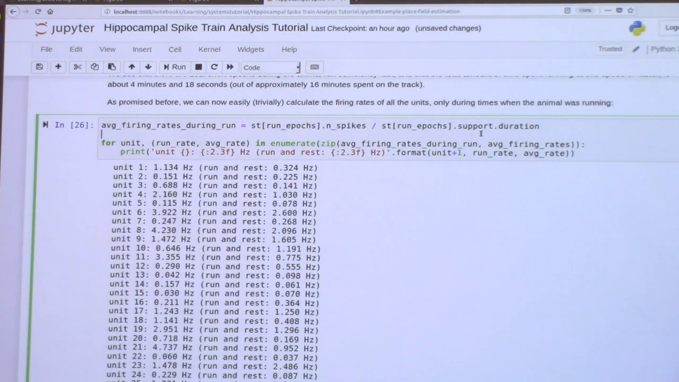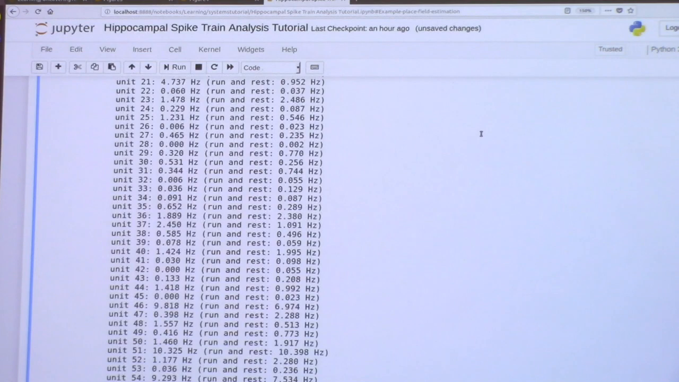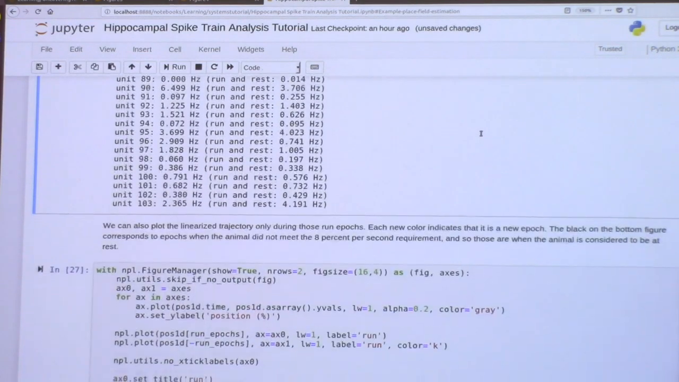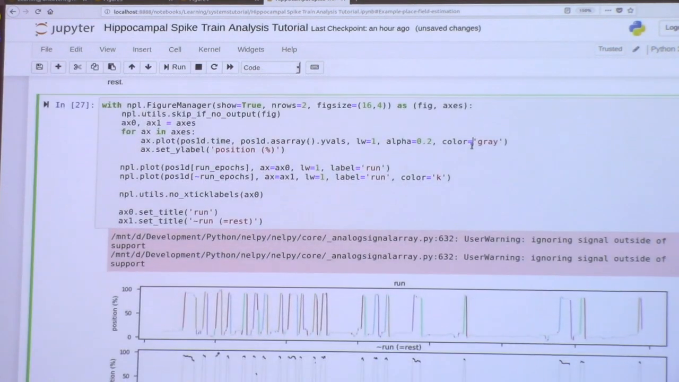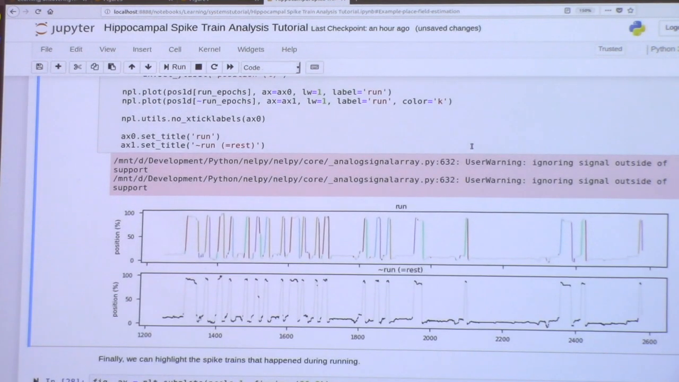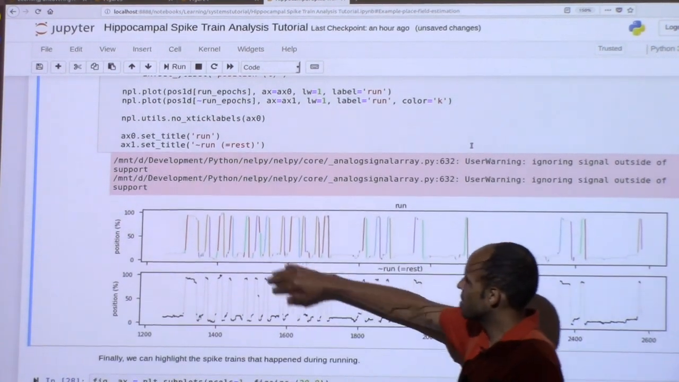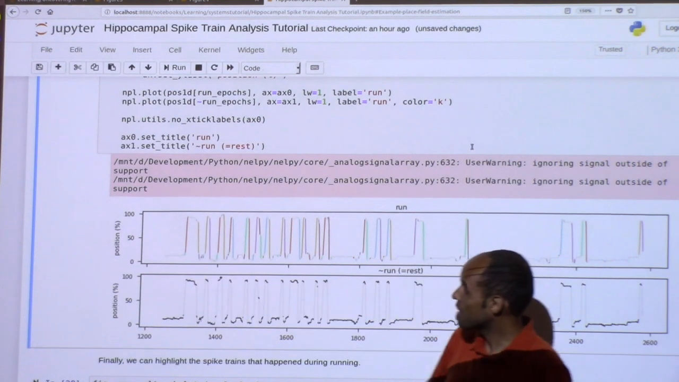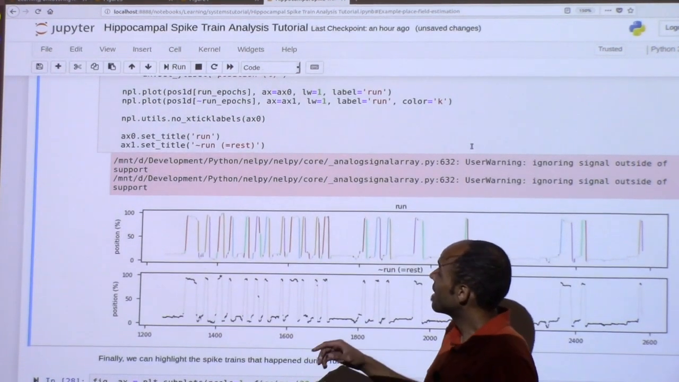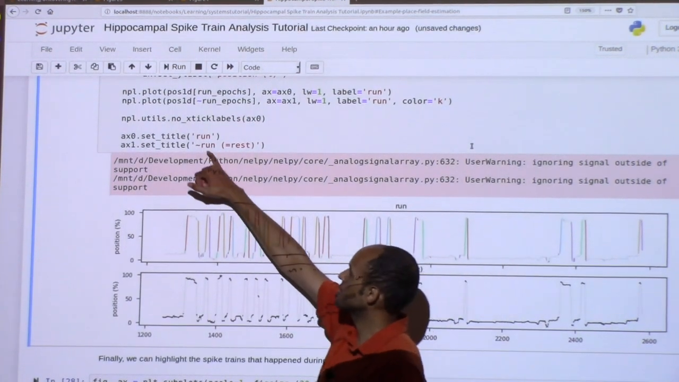Now we can ask, for example, what the average firing rates of the neurons are while the animal's running. In the next line we can plot these running bouts, and they automatically get encoded in a different color. So these are the periods when the animal is running, and these are the periods when the animal is still.